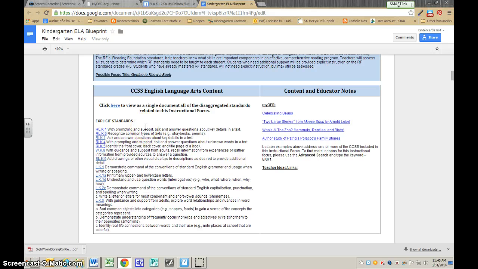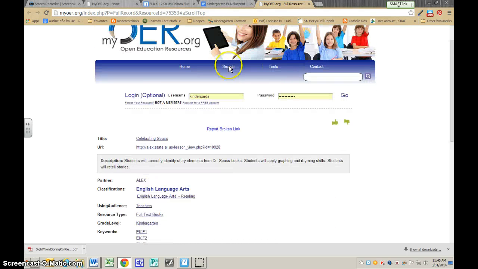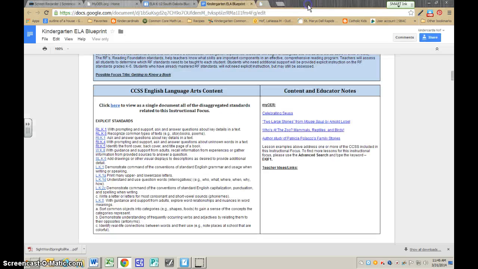What I really love about this document are ideas on the right-hand column for educators called Content and Educator Notes. This area gives at least one outstanding lesson example for those explicit standards. By clicking on the lesson, it will take you to the details of the lesson on the My OER site. Back to the blueprint. Below this is an area for you to add your teacher ideas and links, which really makes this document user-friendly.